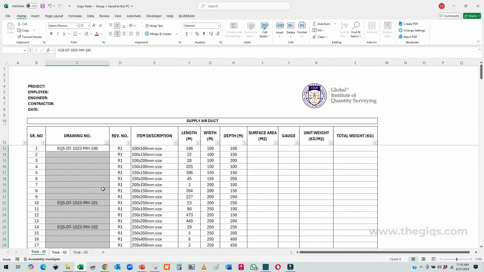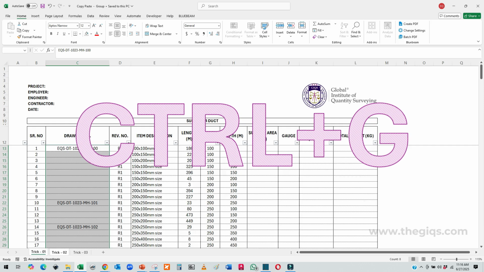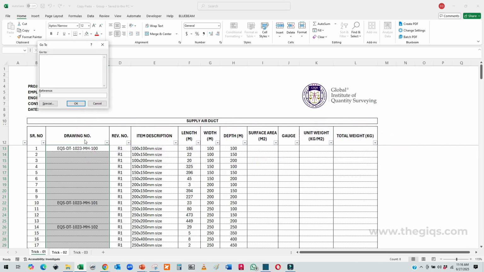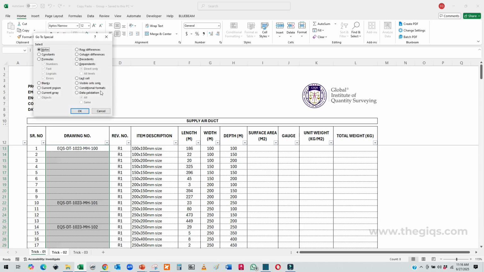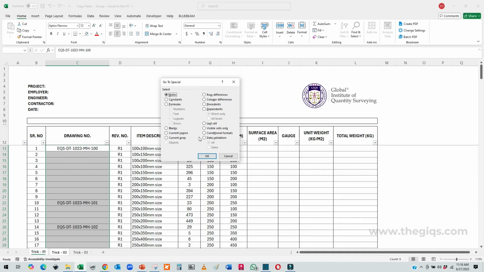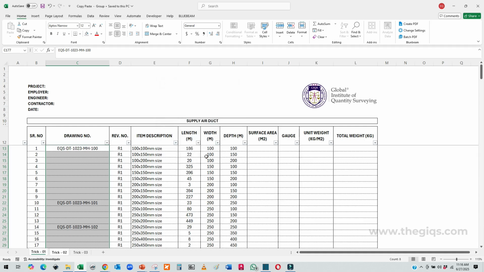Step 2. Next, press Ctrl+G on your keyboard. This will open the Go To Special tool in the Go To window. Click Special at the bottom. In the pop-up window, choose Blanks and click OK. Now, Excel will highlight only the blank cells in that column.